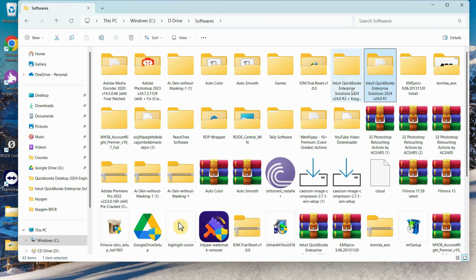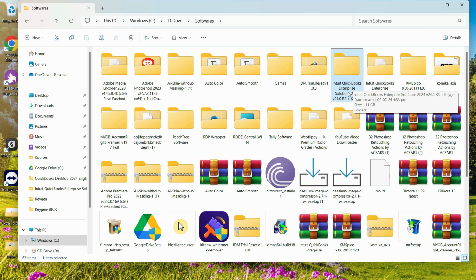As you can see here, the details of both are different. Here we have QuickBooks Enterprise Solution 2024 version 24 R3 plus keygen, and this one is R7 plus keygen. So if you're not successful with installing in the first link, you can try this second link.